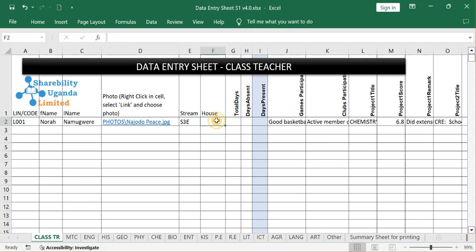Then the house, in case you have houses, you can put there yellow house. Some people want to put religion instead of house, so you can choose any field that you want. If you want to put religion or some other thing, then you can change here to religion and then you put it here, then that word will go to the other side on the report card in that same field.